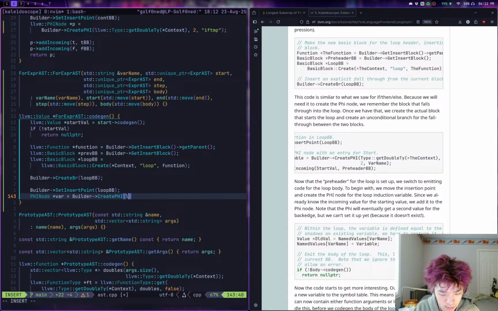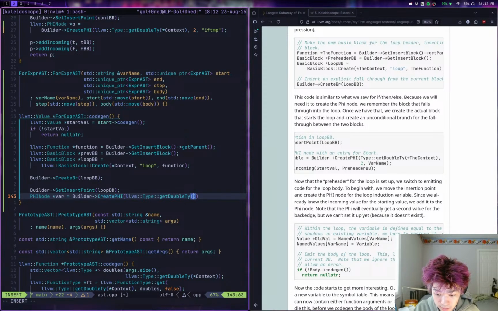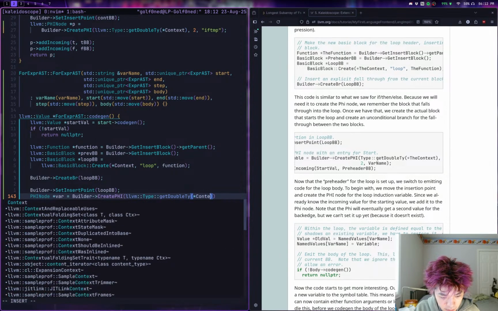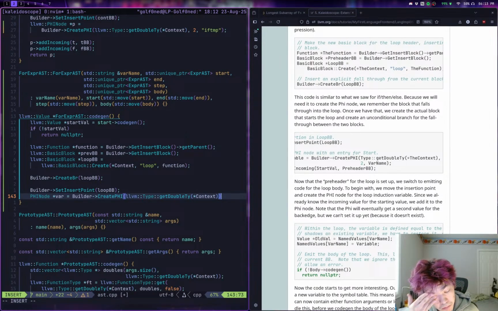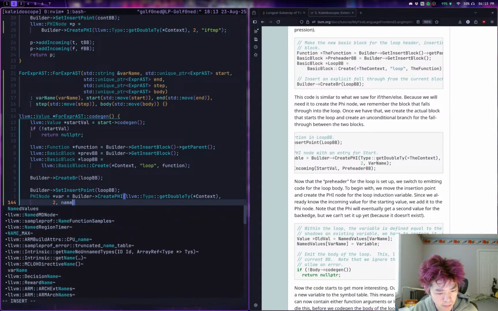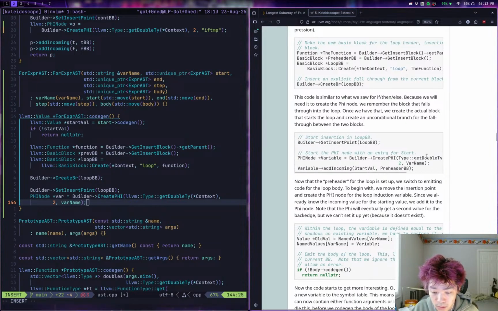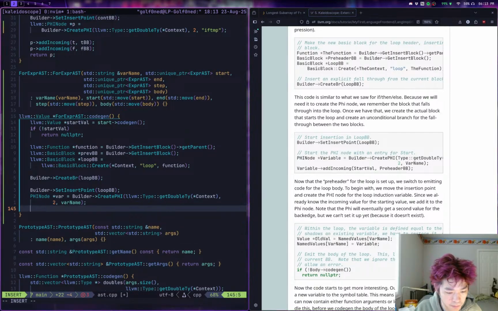Okay, so then you get a double type from the context. Then we need, so there's two branches to join, and then it takes name, var name, yeah, var name. Okay. And then we add incoming. Okay.